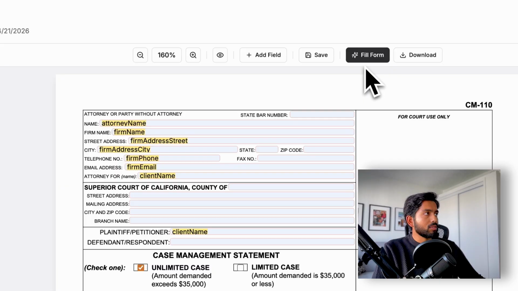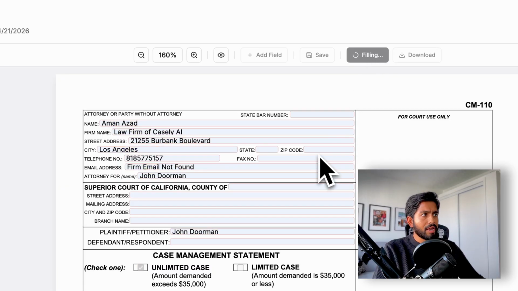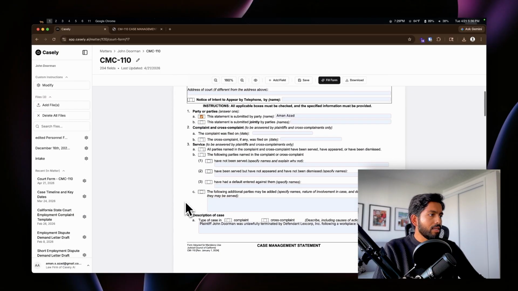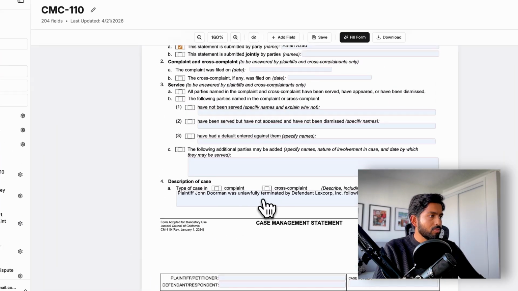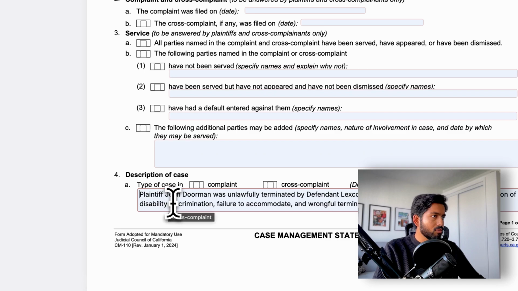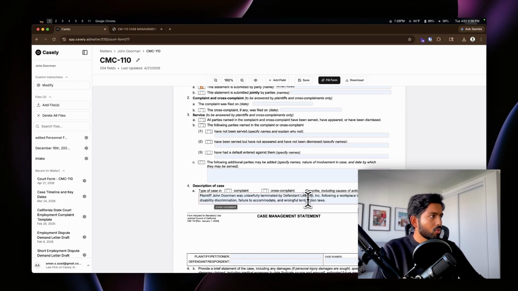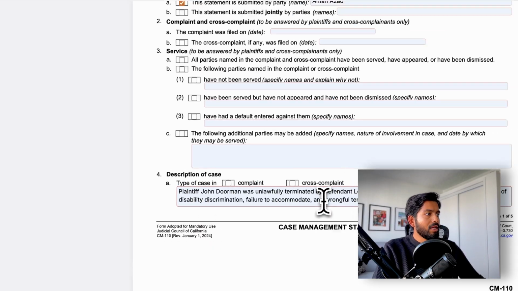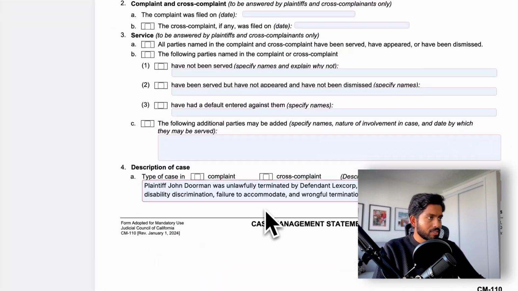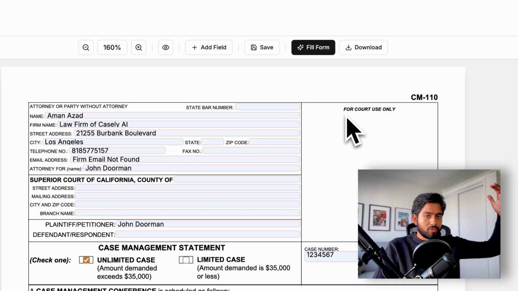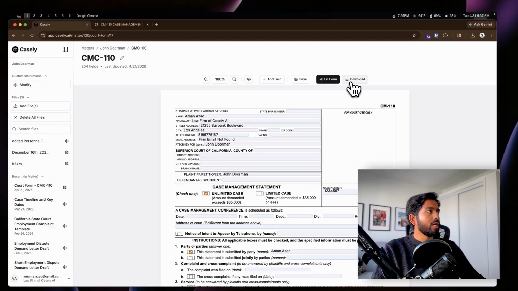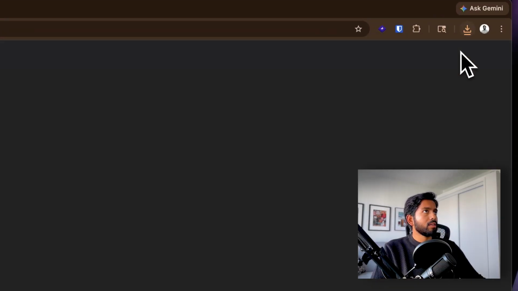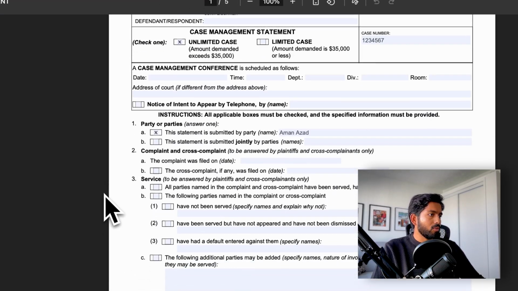Now one button press, once this is loaded, it'll be fill form. Click that. And right away, the static fields will fill in. And then we'll see the AI stream in here a little bit later, and we have it right here. Great. This looks good. Plaintiff John Dorman, unlawfully terminated by defendant LexCorp, following a workplace injury in violation of disability discrimination, failure to accommodate, and wrongful termination laws. Excellent. And now, if we've just set up our template, that one-time work, once I click download, we'll get this court form downloaded as a PDF. Jump over to here, and this is all ready to go.